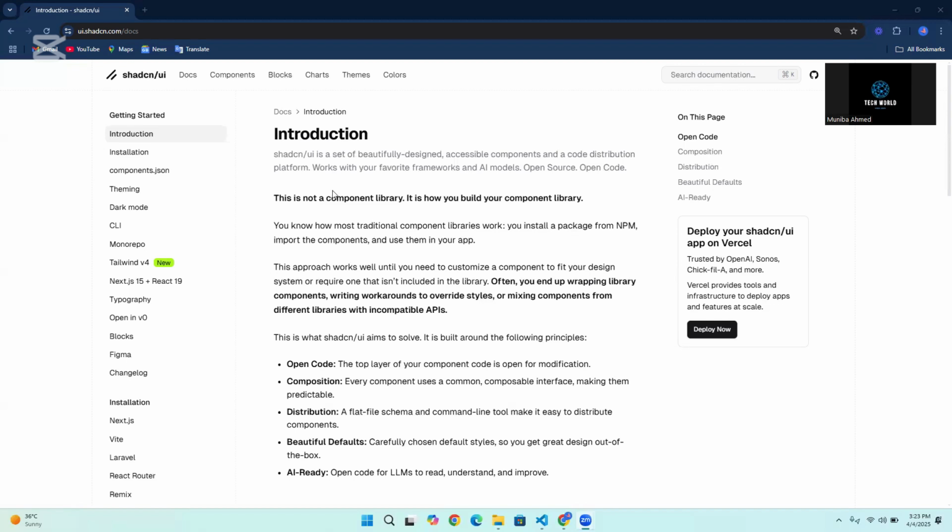What is it? shadcn UI is a set of beautifully designed, accessible components and a code distribution platform that works with your favorite framework and AI models. It is open source, open code. Basically, it is a library where you can make components easier, simpler and more efficient. You don't have to make a component from scratch.